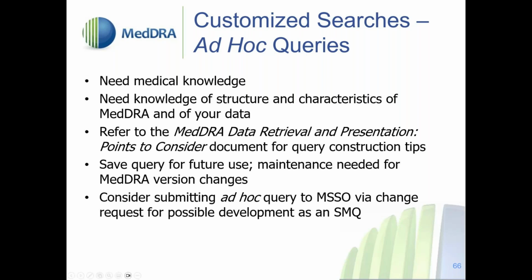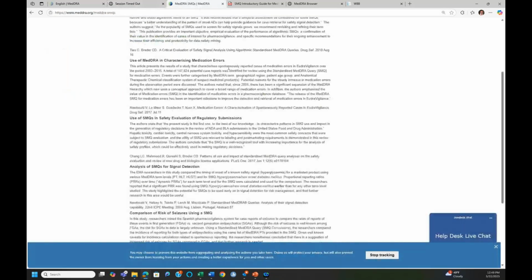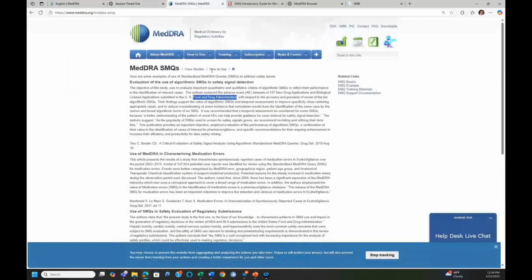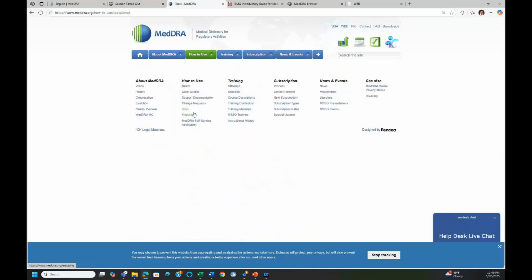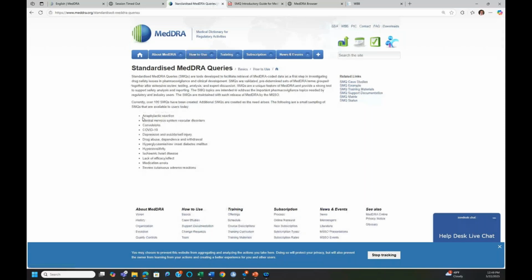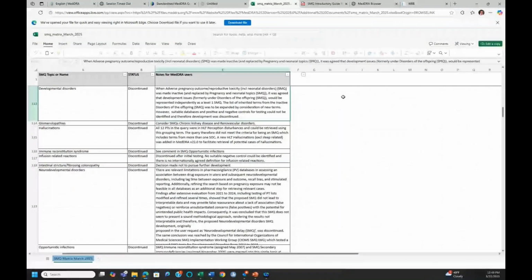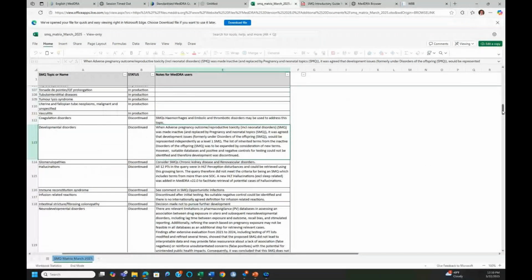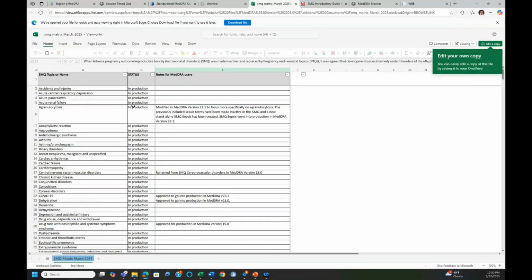But I do want to show you one thing on our website. If we go back to our website, under how to use tools, we went into the SMQs. Let me just walk you through it again. So we went to tools, we went into the SMQs, and we said that there's basic information on the SMQs, but there's also something called an SMQ matrix. The SMQ matrix is available on the website for everybody to have access to. It tells you which SMQs were placed into production.